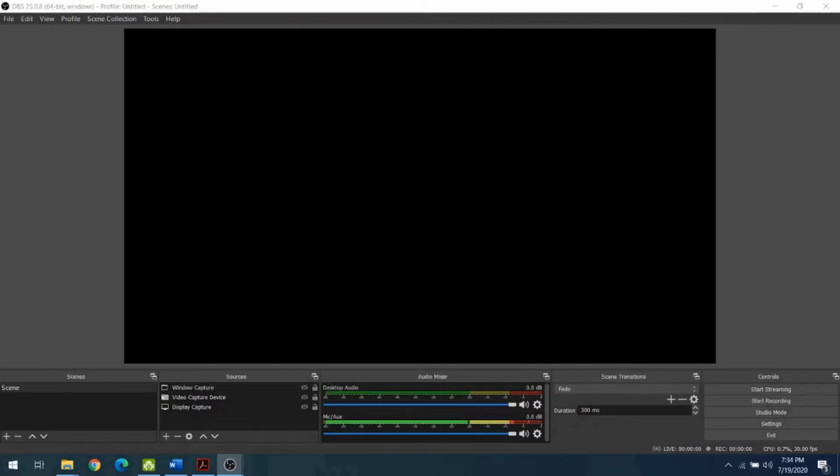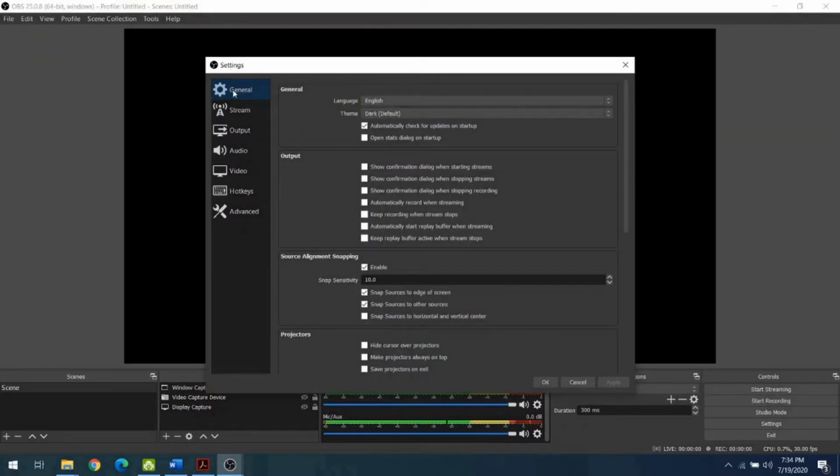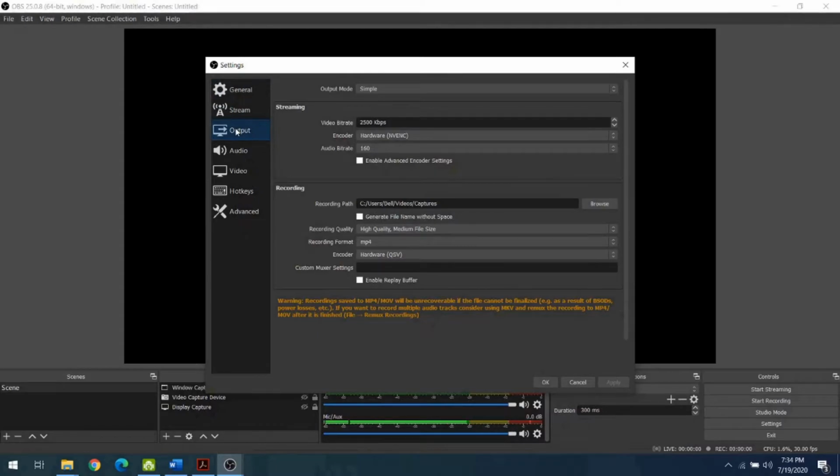Let us navigate to the output settings. Under the File menu, Settings. Under the settings panel, click on Output. Here, two modes are available for output, Simple and Advanced. There is no need to go for the advanced settings, so I click on the Simple one. The most important section is related to the recording. Here, we can specify the folder path where OBS can store the recorded file under this recording path.